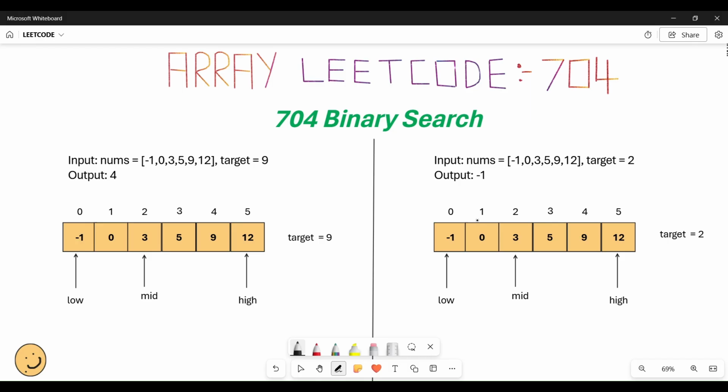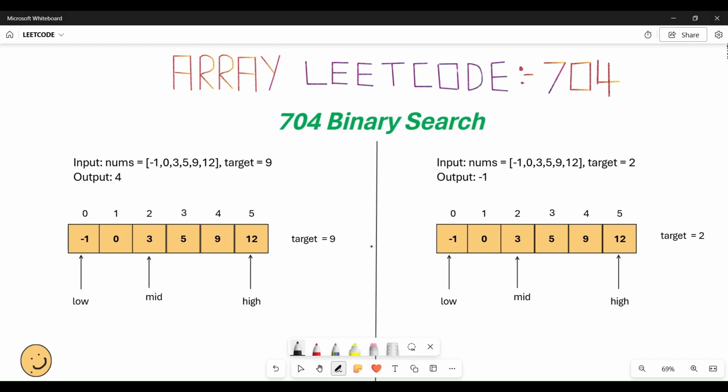So today's video I'm going to explain LeetCode problem 704, which is binary search. This is one of the easiest problems. So let's understand the problem first.